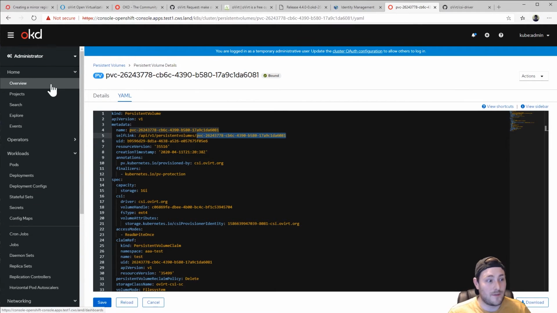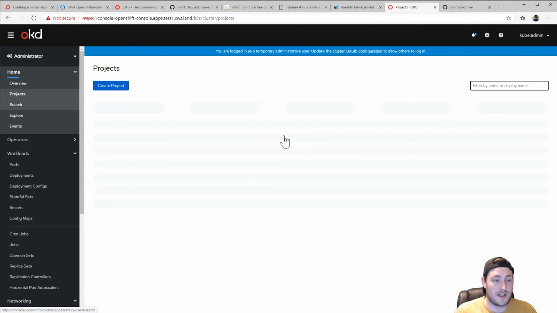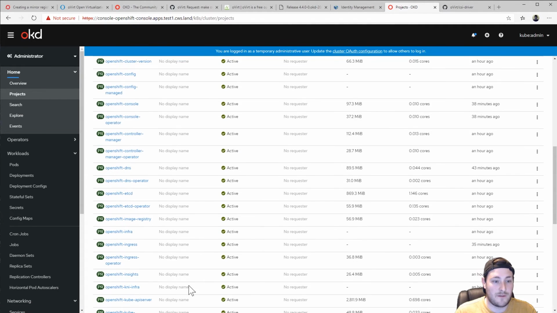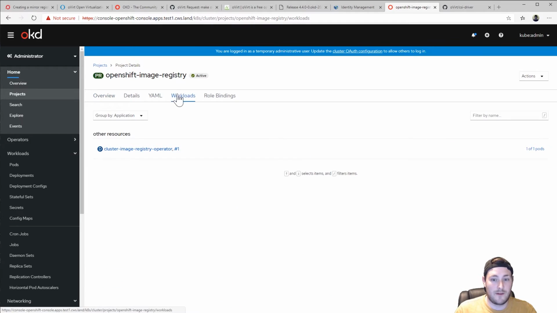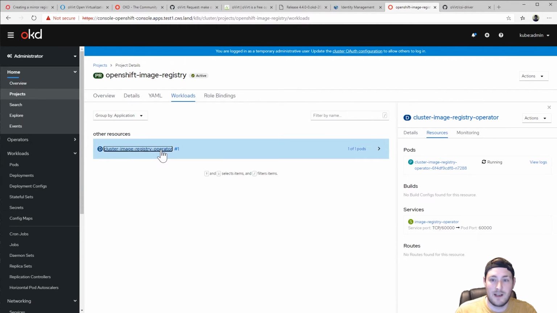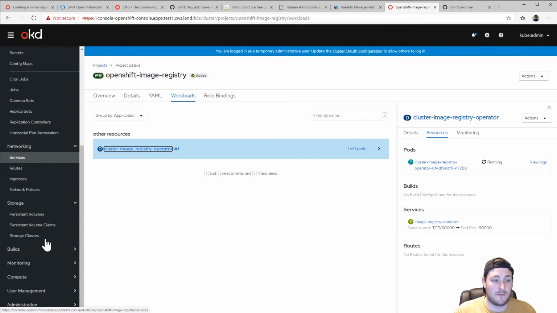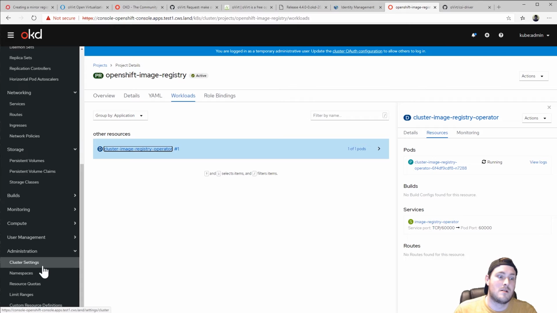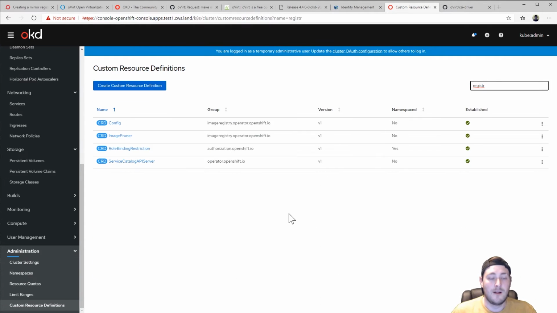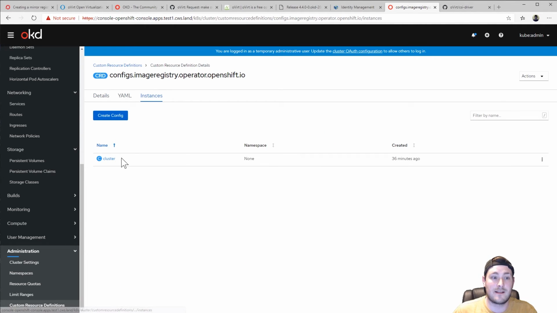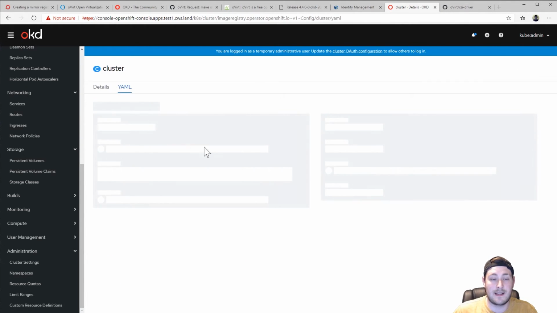So the next useful thing that we're going to need to do is set up the registry. If we go to our projects and go to the Openshift image registry project here, and we just have a little look at workloads, we can see we've got the operator deployed here, but we don't have a registry. So the operator is watching for a particular cluster resource. So we're going to take a look at custom resource definitions for the registry. And we're just going to have a little look at this config one. And we're going to take a look at the instances of that, and we're going to go ahead and edit it.